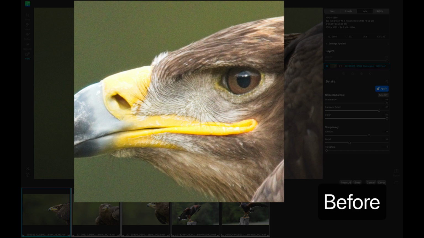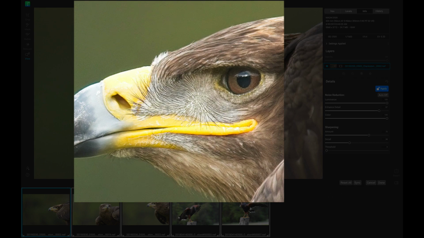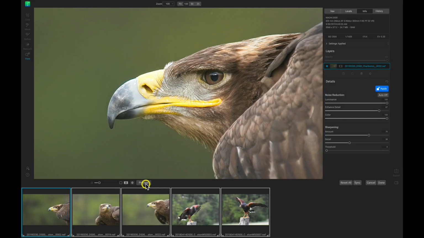Now let's take a look at our original image, and then our no noise photo. We have zero noise in our modified photo, yet we've maintained the details and textures in our bird. Now let's apply these same no noise settings to our series of images to quickly batch process them.